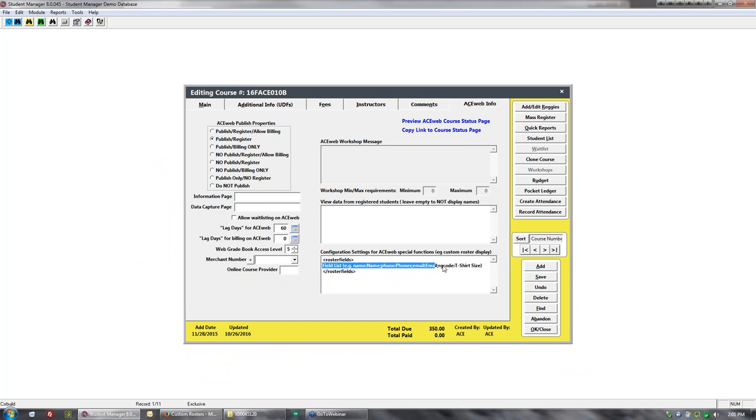And here's where I'm going to put my field list. Actually, they already have an example there, so we just do this. Now, once I save this, when the instructor logs in to view this roster, they're going to see the name, phones, email, and the t-shirt size is what they would see when they got into their roster for this particular course.